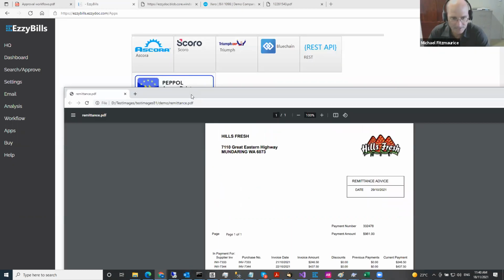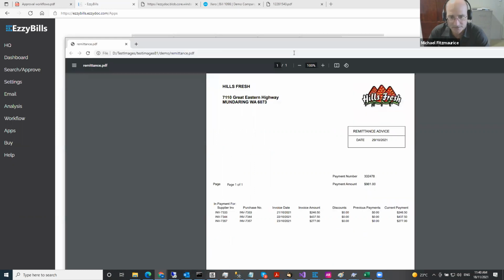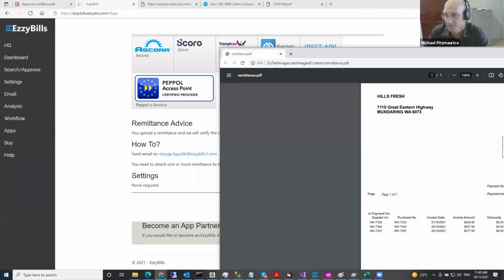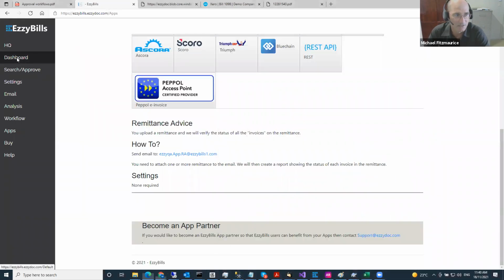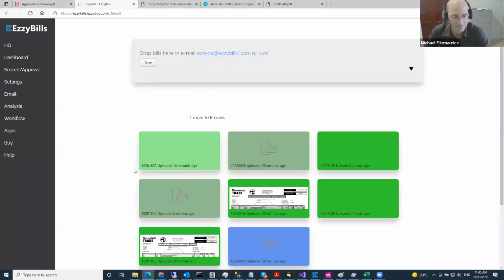My customer has sent me a remittance advice with a variety of different statuses related to the invoices, whether they've paid them, etc. So what you can do is upload that remittance advice, and once again, EzzyBills will connect to Xero and search for the invoice numbers relating to that remittance advice and check the status of each of them.